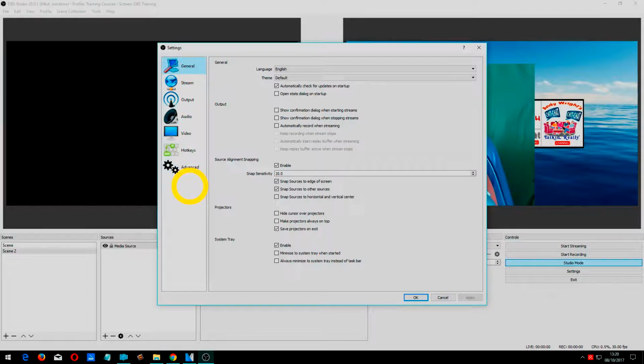Now there's various options here. The general tab. Now I really don't recommend changing any of this stuff when you're a beginner. So wait until later, and then we'll actually probably go through this at some point in the future. But for now, just leave it as it is.